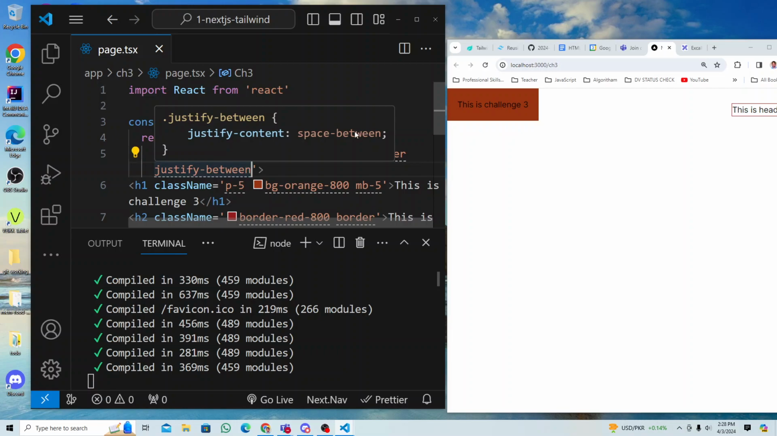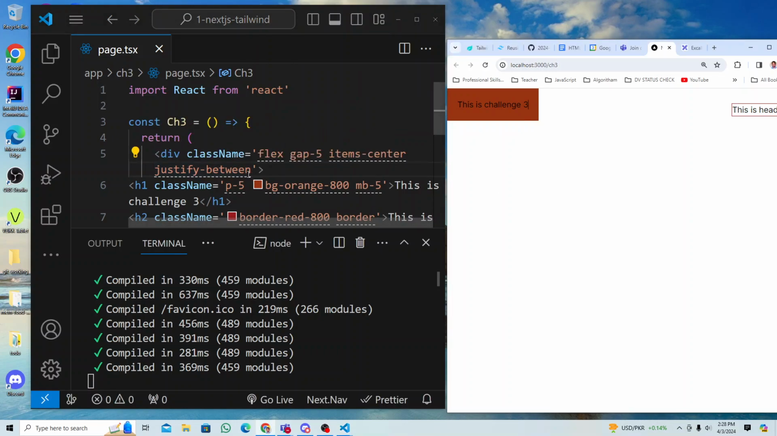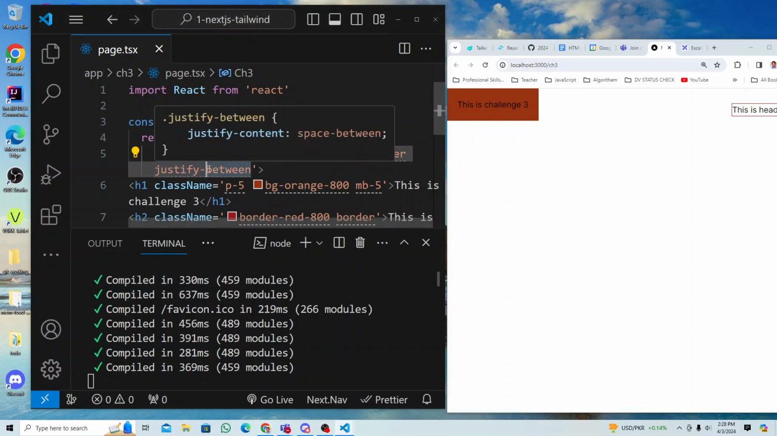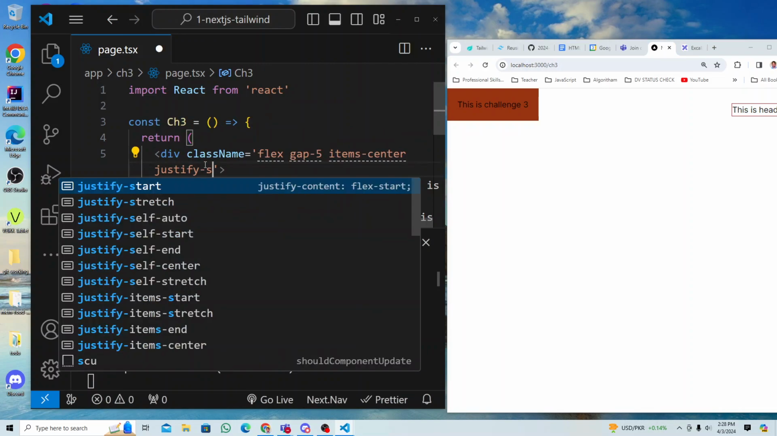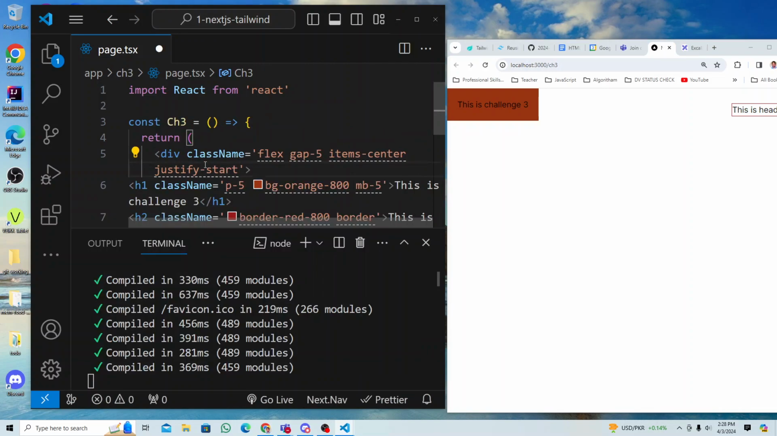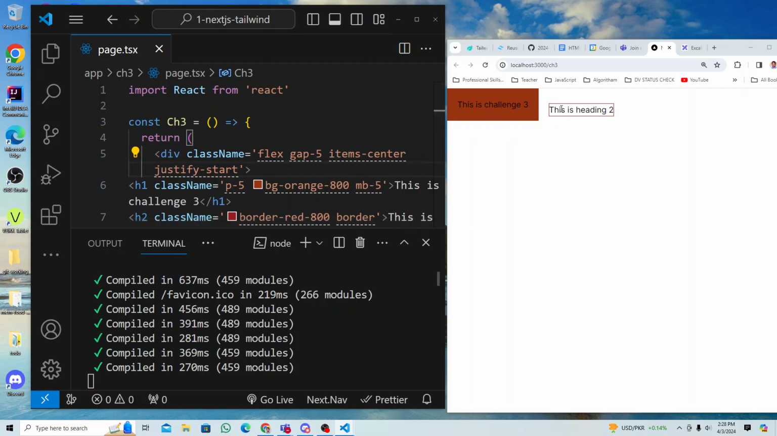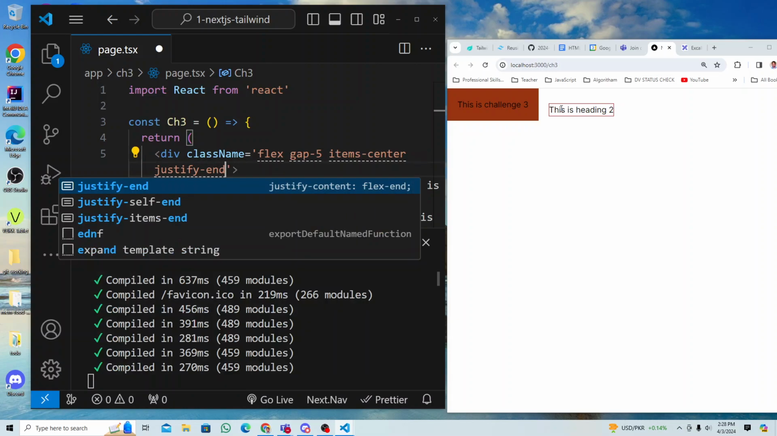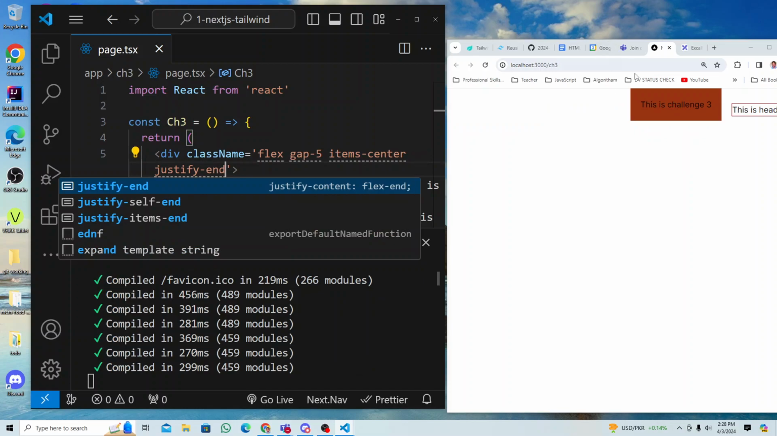Justify content is space between. So you can do justify content start or end. Even start, you can call it. It should be the starting point here, just starting here. That is by default. But you can do the end. End will move it to the last. So now look here, the child elements move to the end.